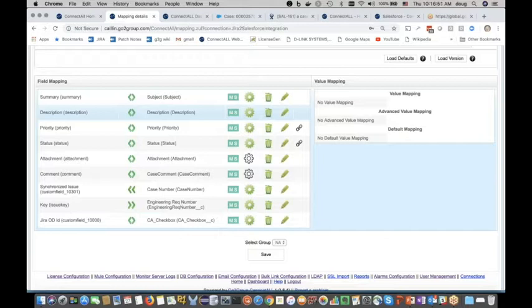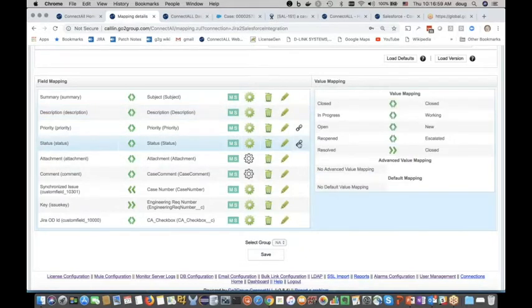Last of all, you have value mapping. So the values typically for maybe status or priority are not the same in the two systems. So you can map those. Here we have resolved on one side and closed on the other. So we can map those one-to-one, one-to-many, like we have here, any direction that we want. We also have some advanced mappings, like if it's null on one side, what to set it to on the other side. We also have default mapping.